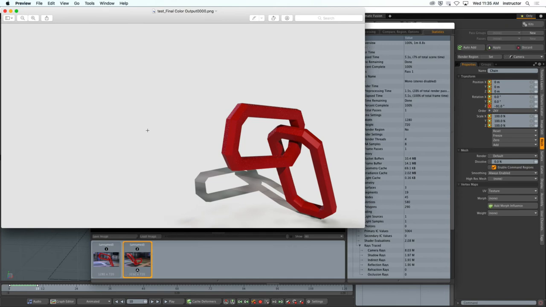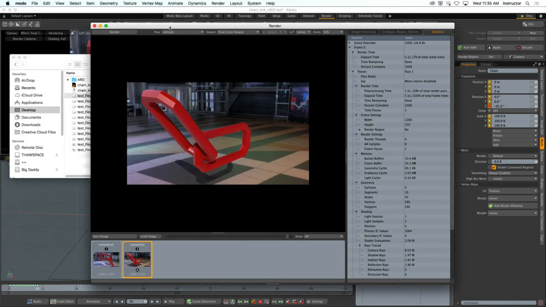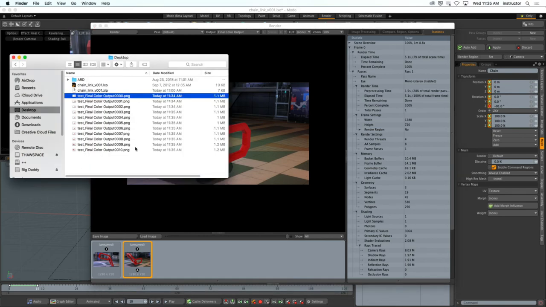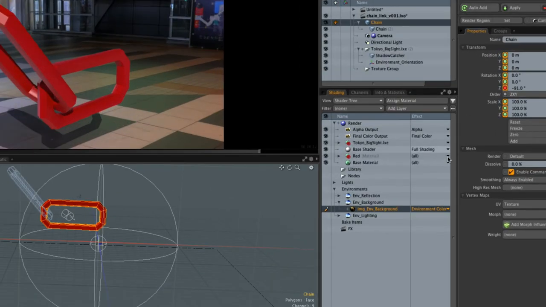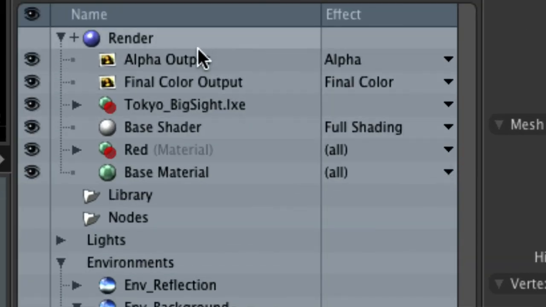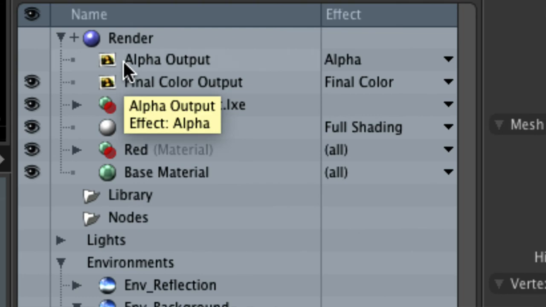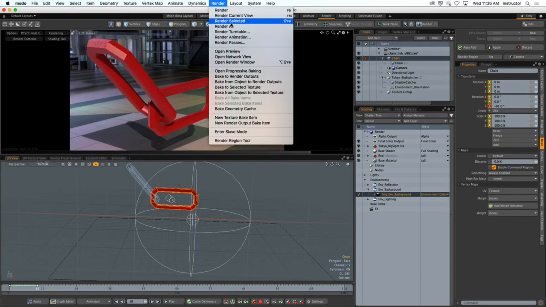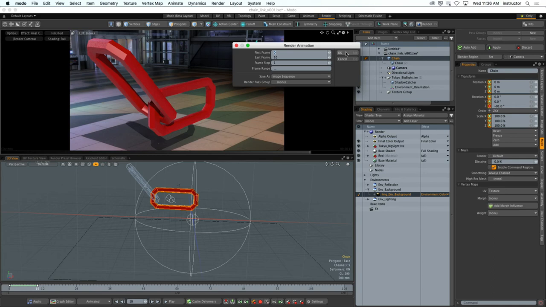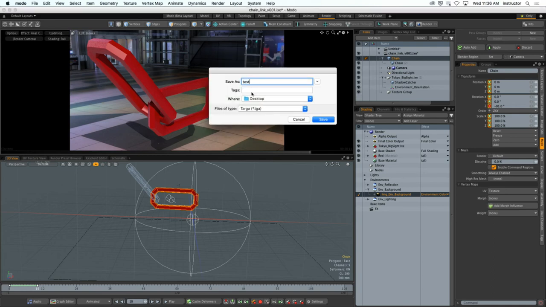I don't necessarily want that alpha channel, especially for a background. If you want to make life simple, here's what I would recommend. I'm going to stop my render. Oh, it's actually done. I'm going to nuke all these. If you want to always see your background, return to your shader tree and simply either deactivate or delete your alpha output. Problem solved. And now when we render animation, same thing, same name.